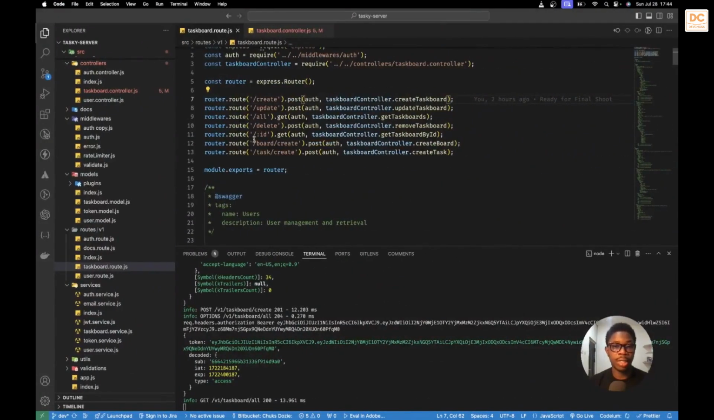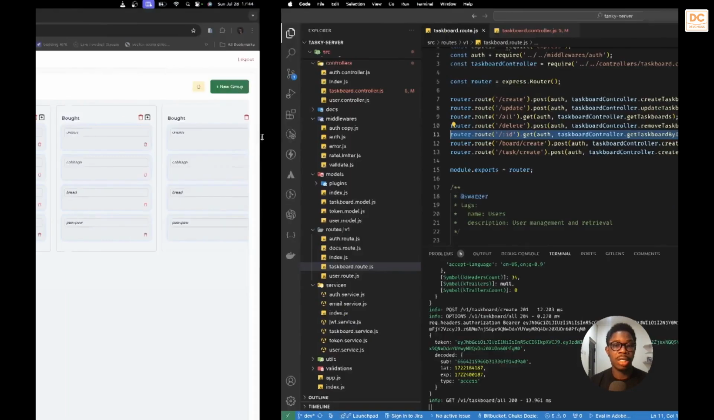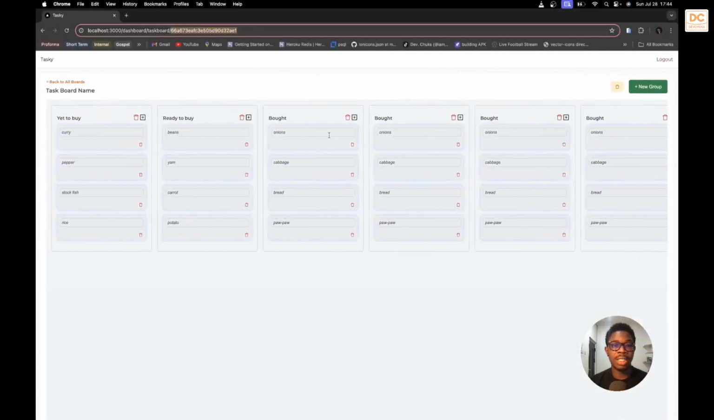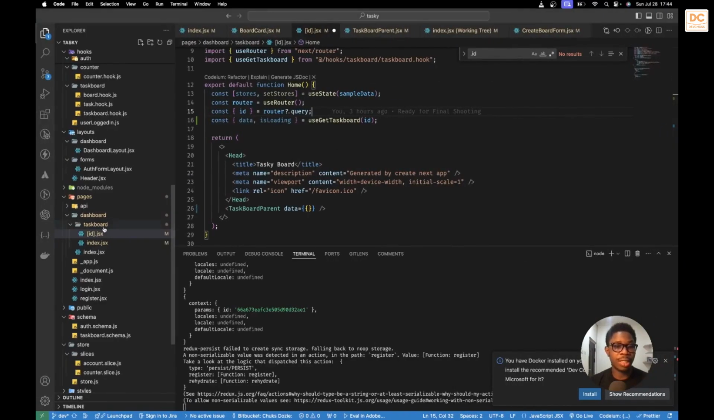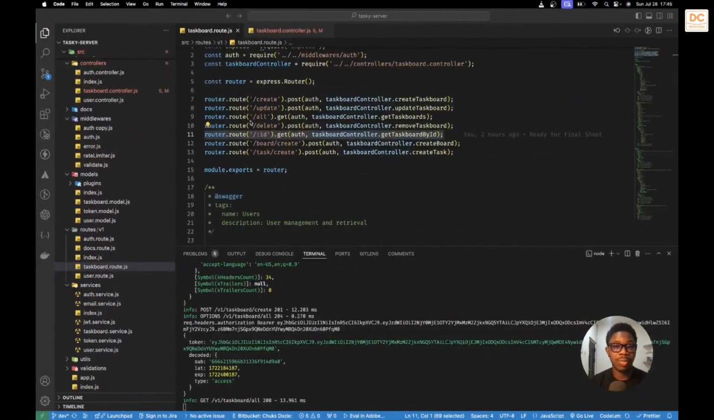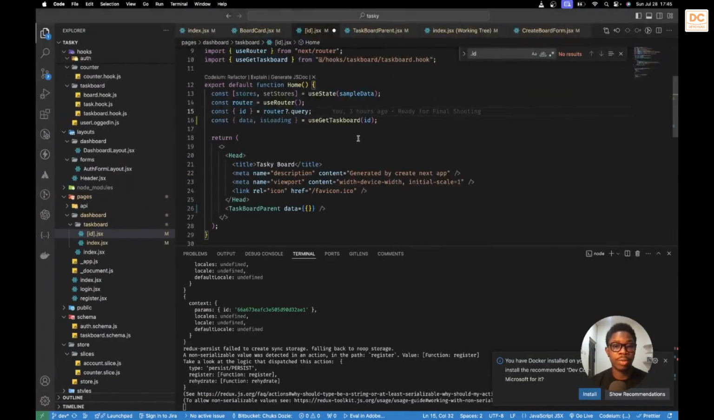So if you go to the backend, this is it, and we have ID here. And that ID is the same ID we have on the front end here. If you're good with Next routing, you understand what exactly that means. So that's the ID we're passing in here, and this ID we're passing in here is sent to the back end. It's not that complicated, right? So now let's get that information.